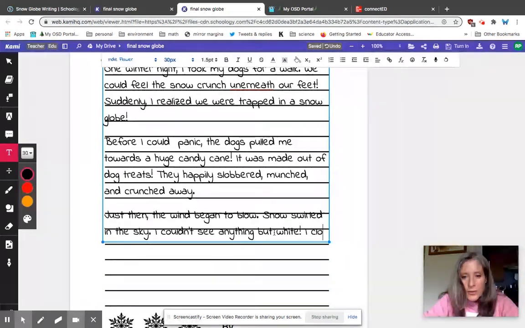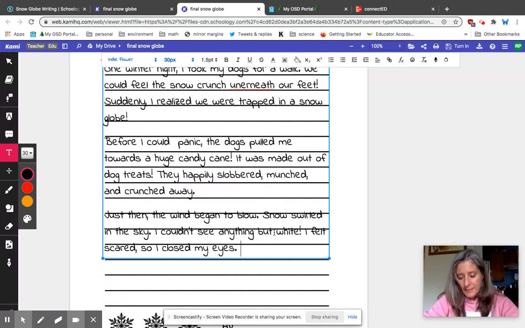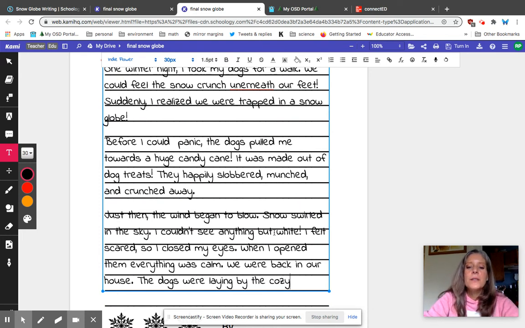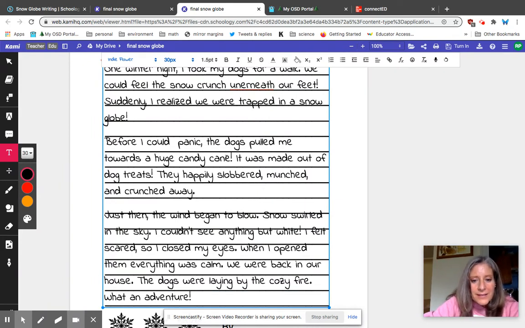I closed my eyes. I'm going to add how I felt. I felt scared. So I closed my eyes. When I opened them, everything was calm. Period. We were back in our house. The dogs were laying by the cozy fire. What an adventure! Exclamation. All right, so that's my story.